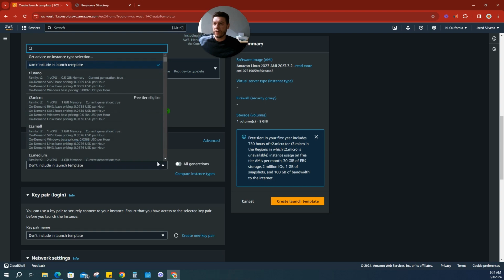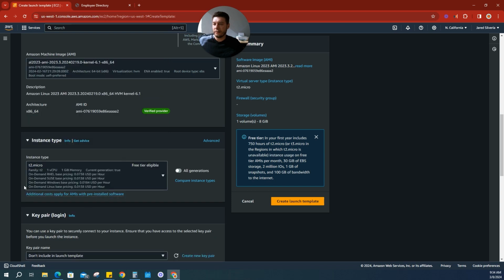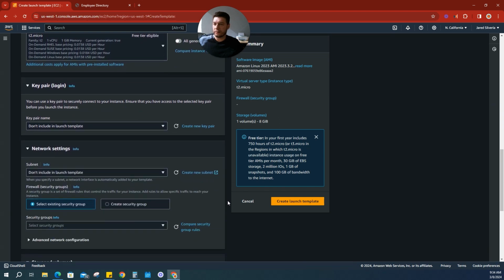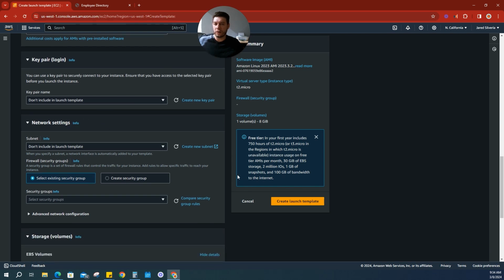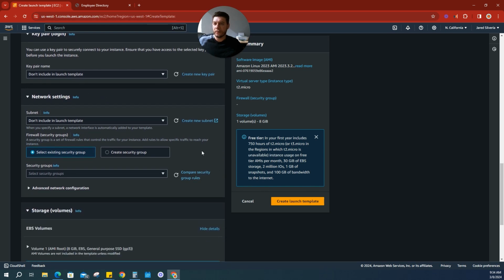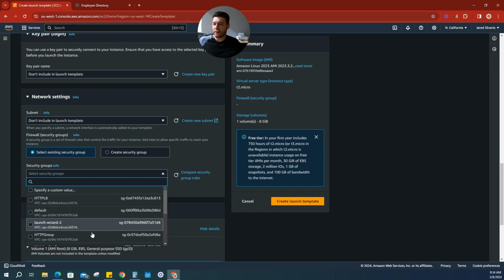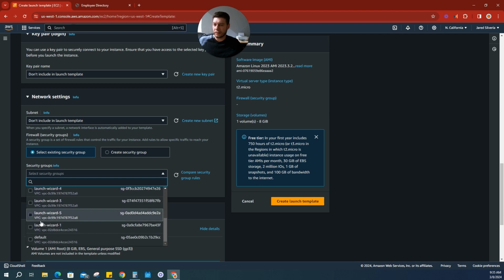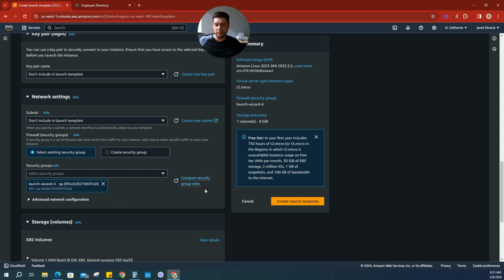For instance type, we're going to select this free tier eligible T2 micro. For key pair, we didn't have a key pair here, so we're just going to select don't include in launch template. Subnet will also select don't include in launch template. Firewall, we're going to select an existing security group. That's going to be the one that we've been using for these.